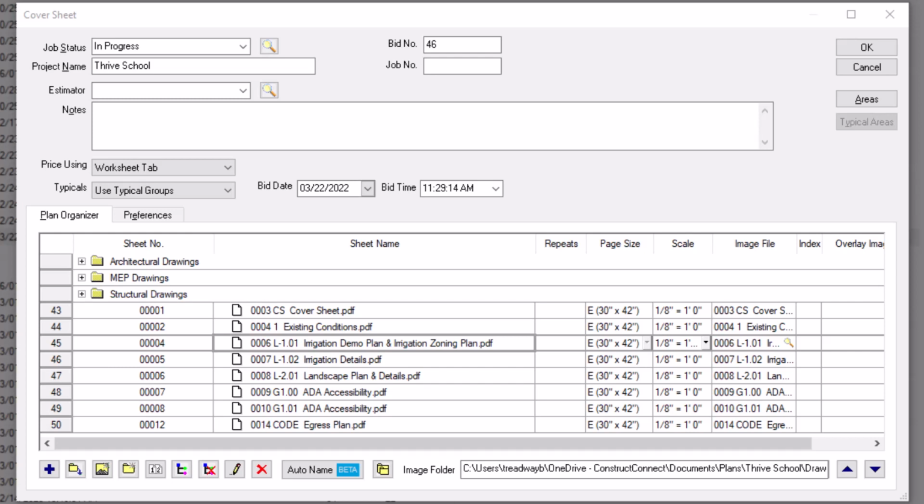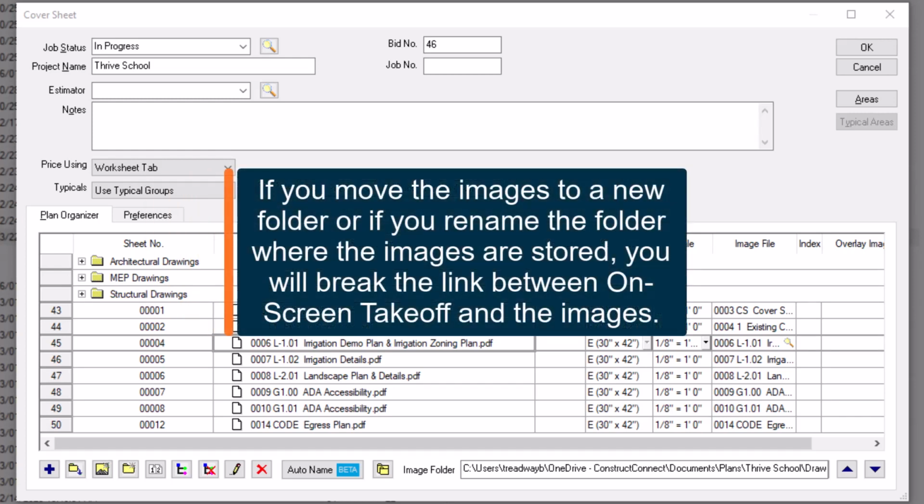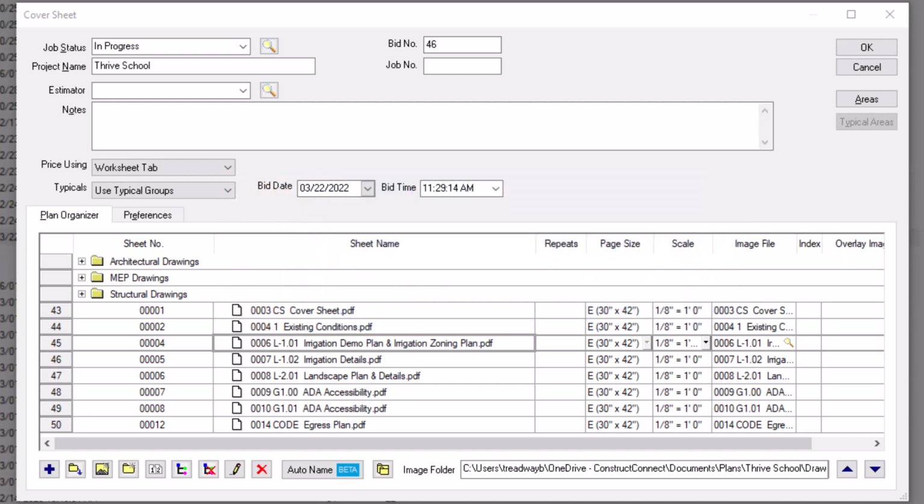Because of this, you must be mindful if you decide to either move the images to a different location on your computer, or rename the folder where the images are saved. If you do this, on-screen Takeoff can no longer read or display those images. If this happens, the file name displayed in the Image File column displays in red. However, all's not lost. If you move the images, you just need to give OST a forwarding address so that it can locate where the images are currently stored.